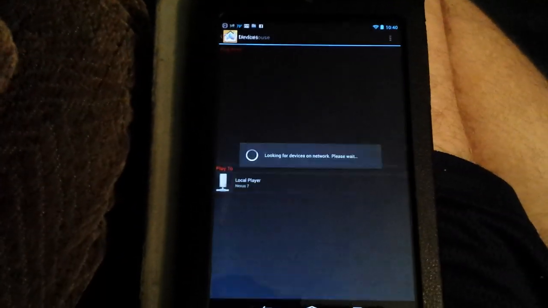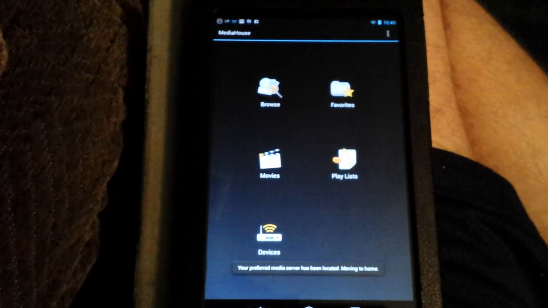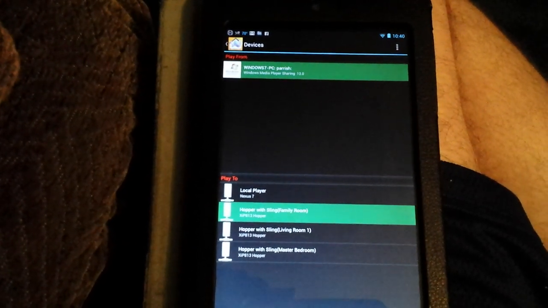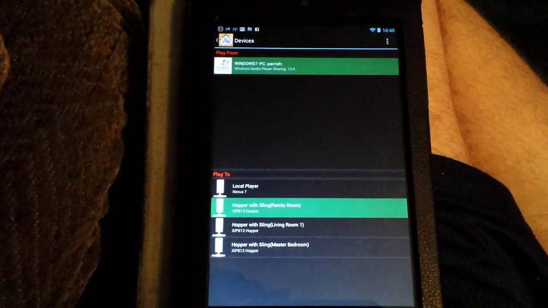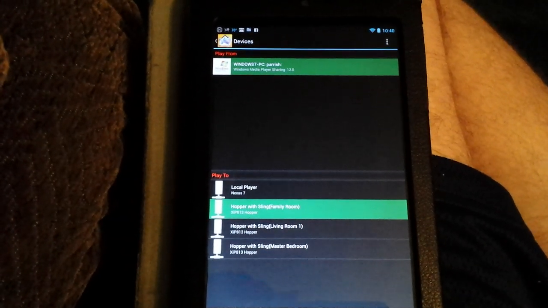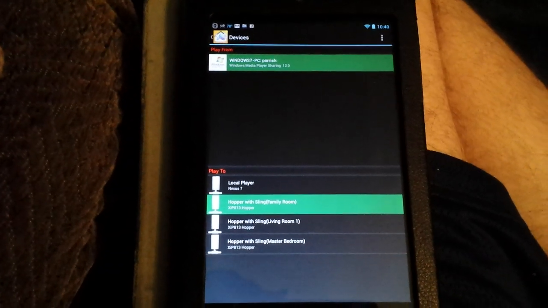So we'll go ahead and start up MediaHouse here, and you'll see it'll scan the network for my devices. I'll go back to the device list here. You'll see at the top is the Windows 7 PC. That's the server, is what you'd want to call it. I've actually got a real Server 2008 here, but I'm using Windows 7 just for the video. It's easier to do that.